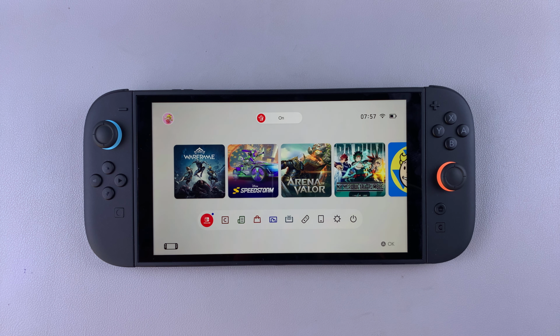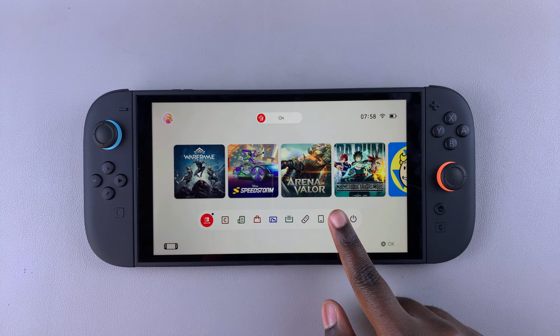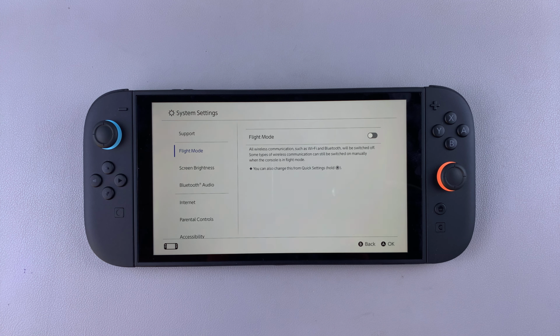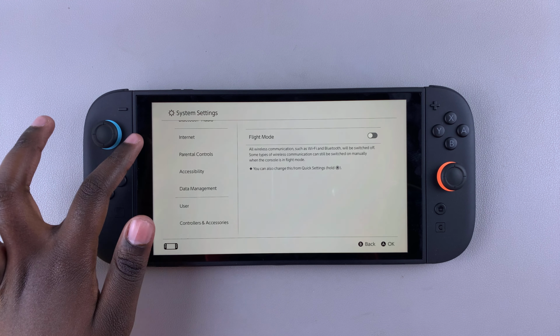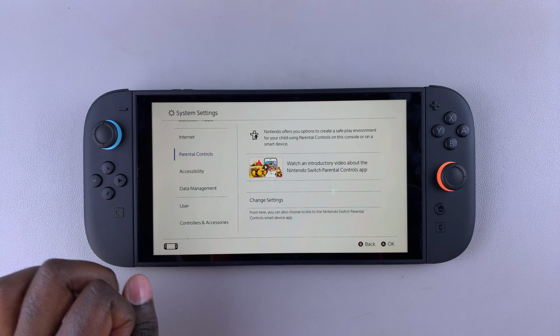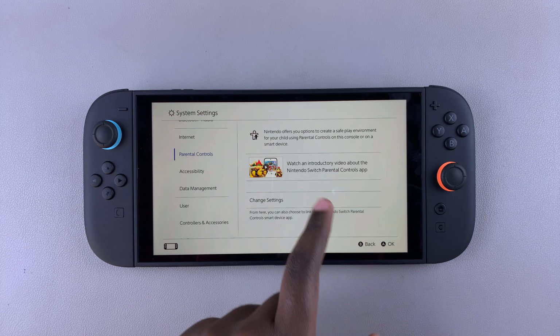So in this video, you'll learn how to change the restrictions in parental control on your Nintendo Switch 2. So if you've currently set a restriction and you want to customize it to something completely different, then the first step is to just navigate to your settings menu. Once you're in your settings menu, scroll and select Parental Controls. And then from here, choose Change Settings.